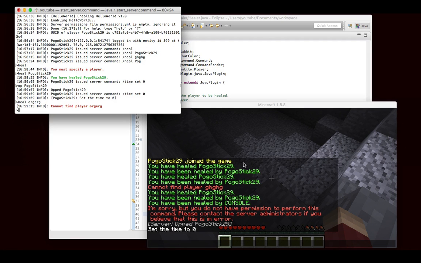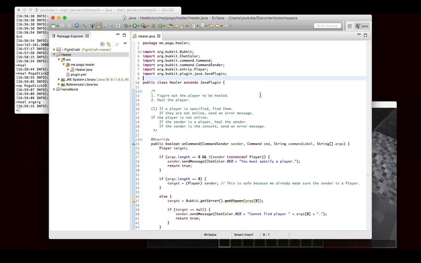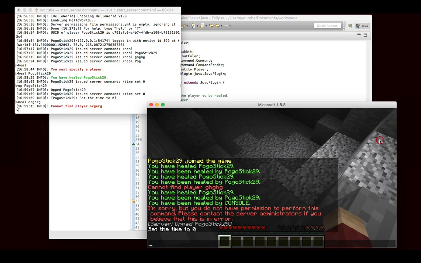This plugin is fully functioning. It is a heal command that will work anywhere. And I guess it would also work with a command block, because we do have the check to say that if it's not a player, then they must specify, but we never said that it has to be a console, so it could be a command block as well. So this command will heal either the sender or a player that they specify, and it fully works.